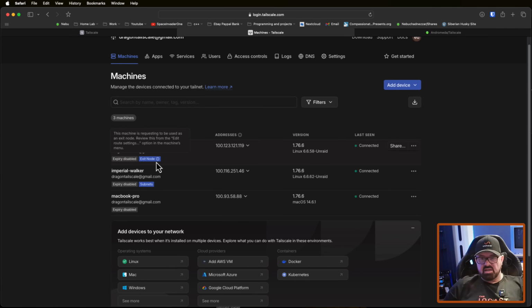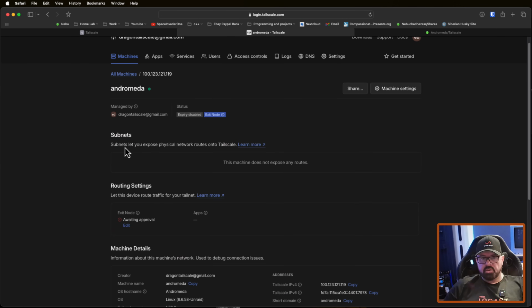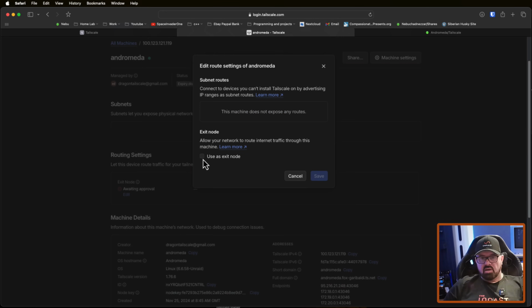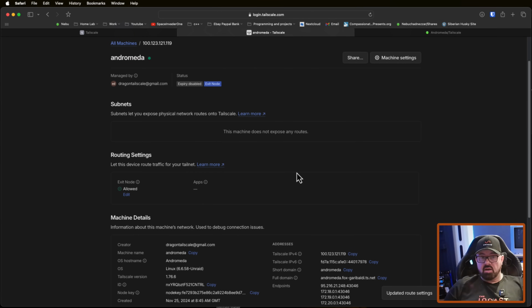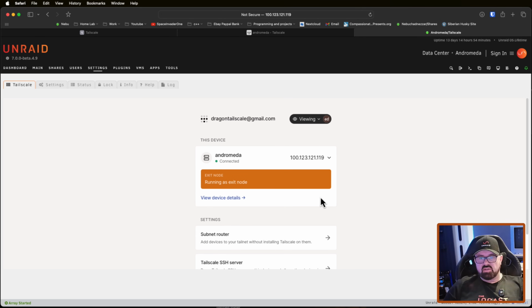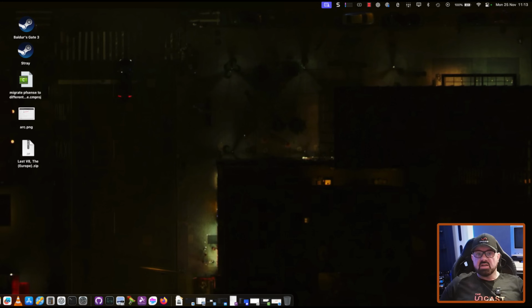And here we can see it says that Andromeda, it's running as an exit node. So let's click onto it. And here under routing settings, we can see awaiting approval. So let's just click edit. And I'm going to check here, use as exit node, and I'm going to click on save. Okay, so that's all done. So now my server here over in Finland, we can see it says it's running as an exit node. So now whenever I want to, I can route all of my internet traffic through Finland out through this Unraid server. Okay, so now let's test that.